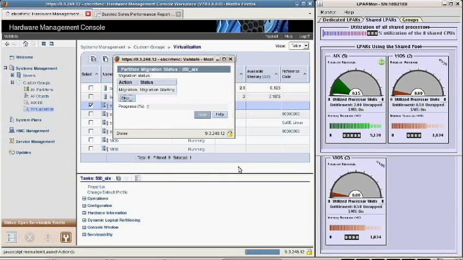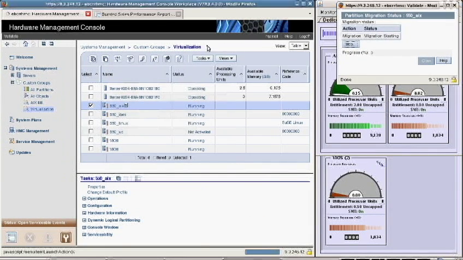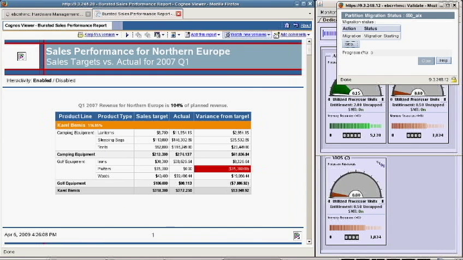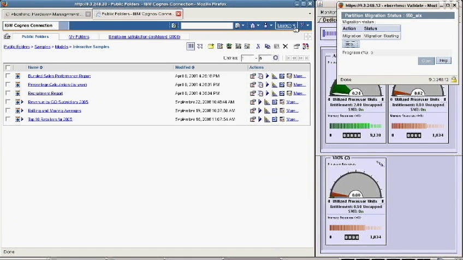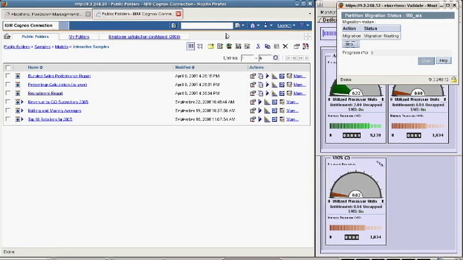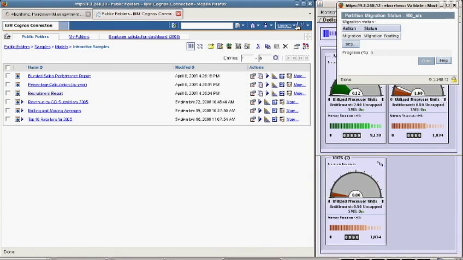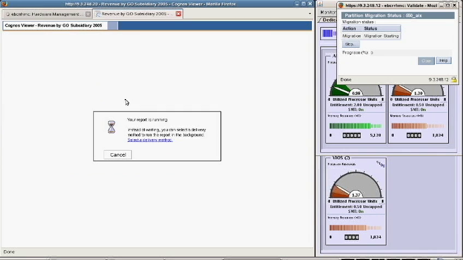The migration takes a couple of minutes, but we'll speed up the video here since you probably have things to do. While the migration is proceeding, we'll continue to interact with Cognos by running through some more sample queries. Notice that the VIOSs on each system are both showing some activity now.